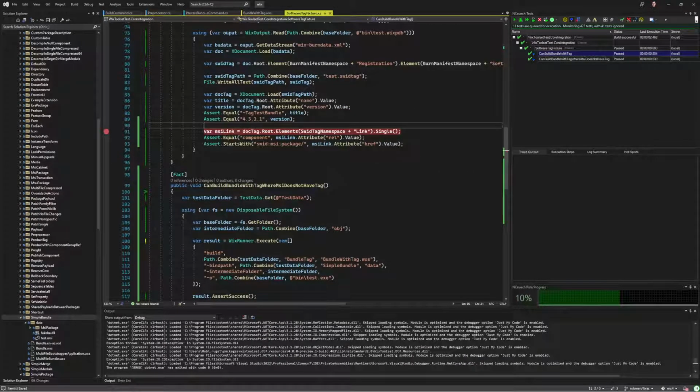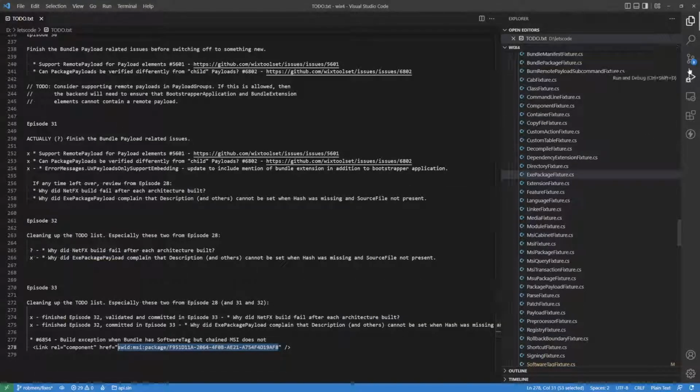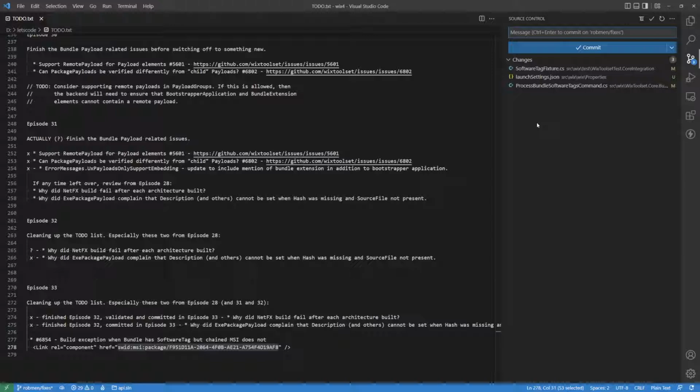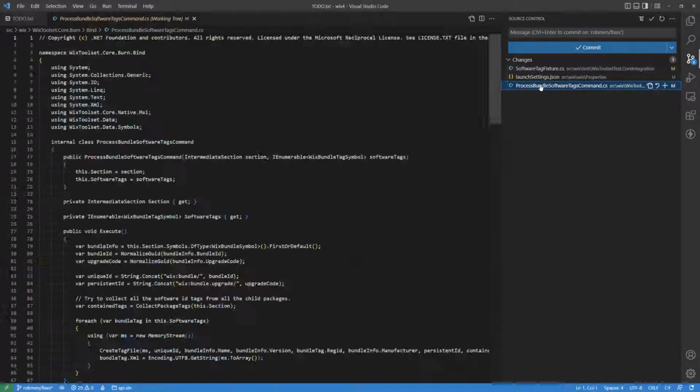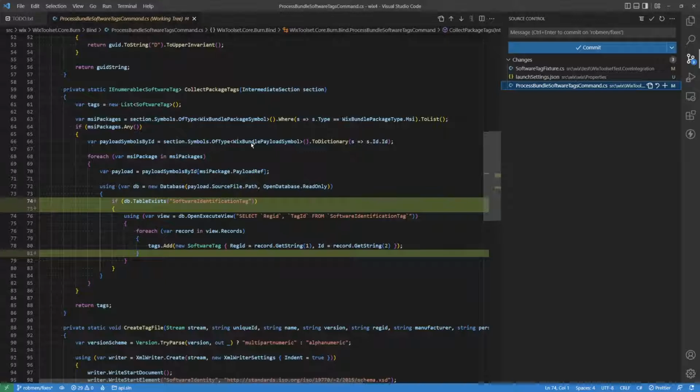Okay. Let's bring up VS Code again, see if I can get a little bit better at using this diffing tool. I'm about ready to get rid of this launch settings file here. Process the bundle. So the crash, or the exception, was because we were trying to open a view on a table that the MSI did not have, which doesn't make sense. So we have to first check that the MSI has the table, and then we open the view.